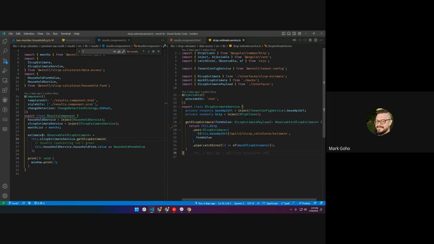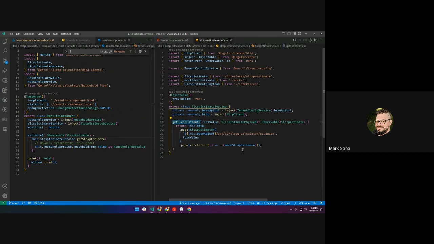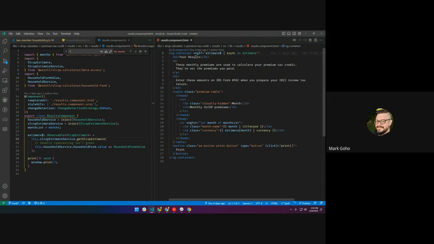And so I would propose that this get SLCSP estimate method, this class method, where it takes the form value and sends it off to the API and gets something back, really probably shouldn't know that we've done some manual manipulation of the form itself. It should really just say, hey, give me the form value and I'll hit the API, and that's it. And so the estimate service is almost definitely not the place where we want to make that transform.